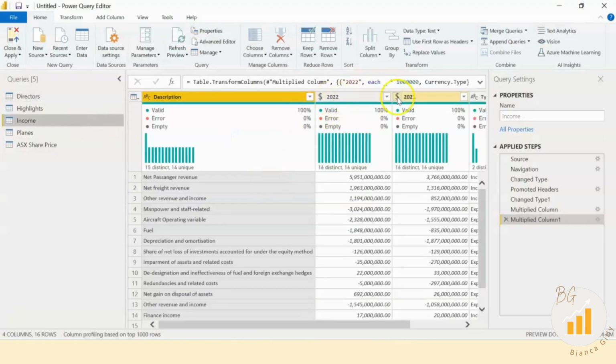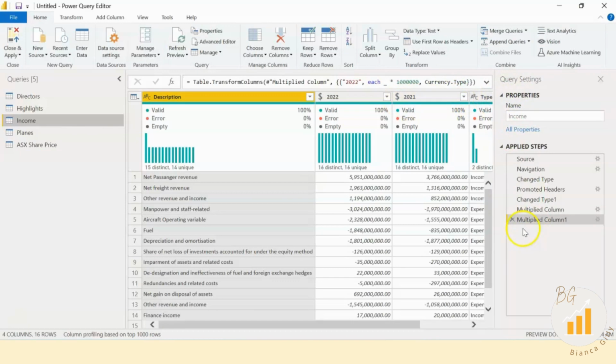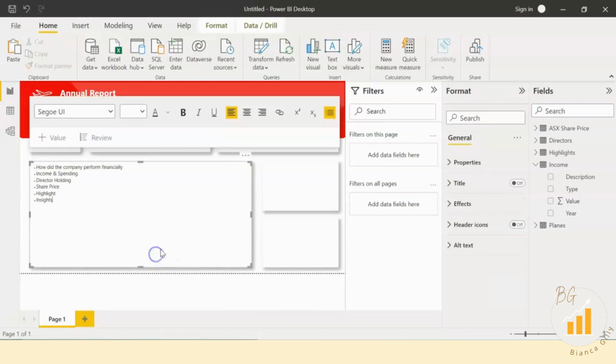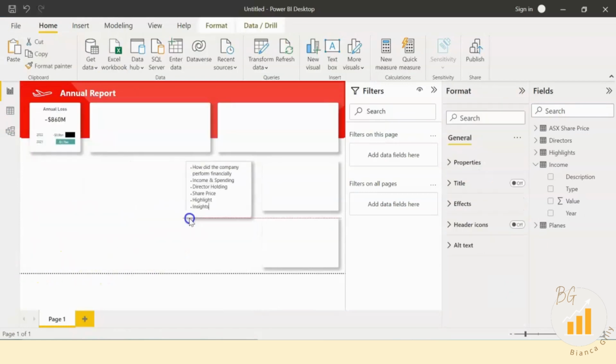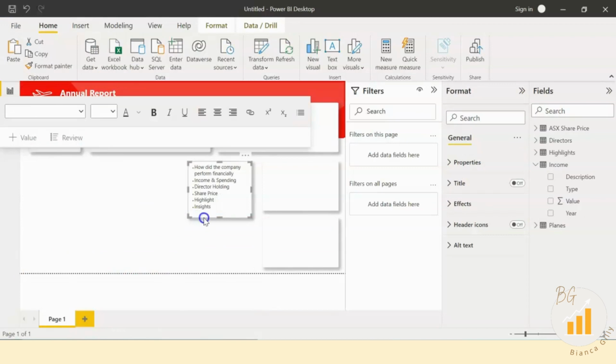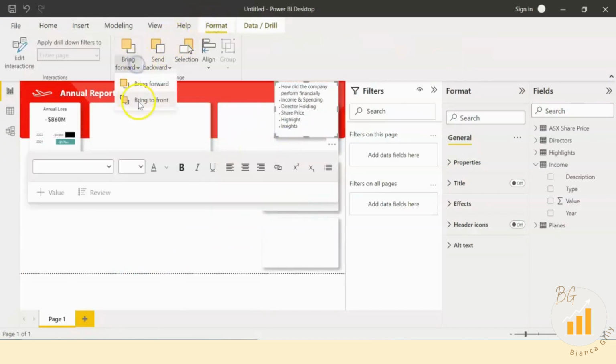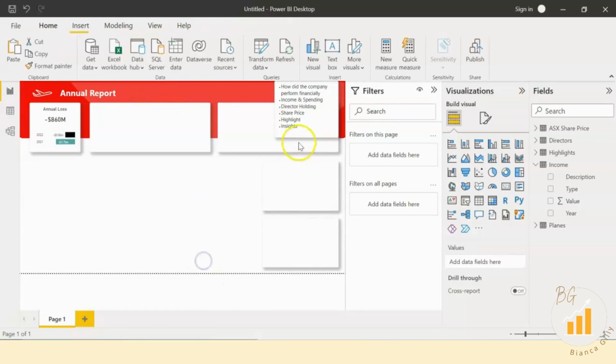Income, yeah, so we've still got these 2 columns. So we just need to unpivot them. Remember, we've got the type there. So now we're going to include details of our income and spending. So first of all, I'm just going to move this out of the way because this is where we want to put it in there. Just bring that forward so it doesn't disappear.